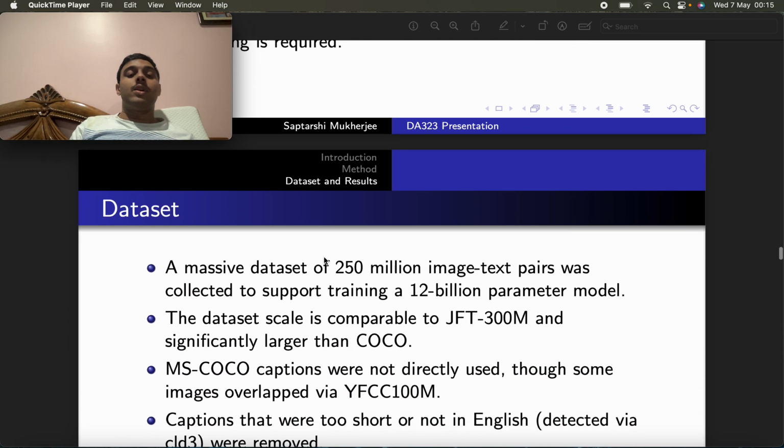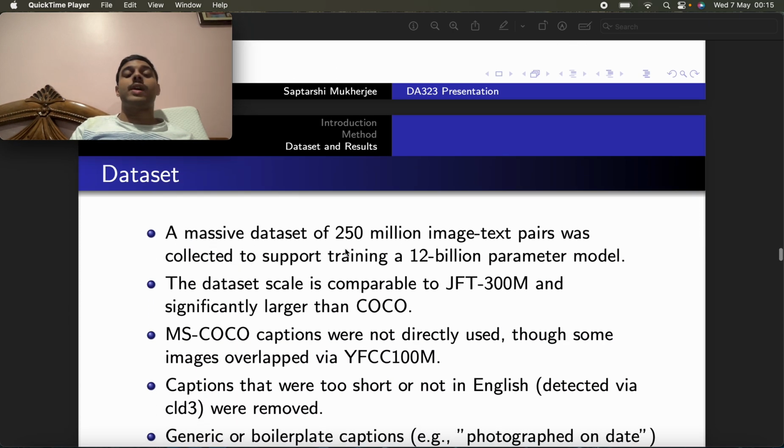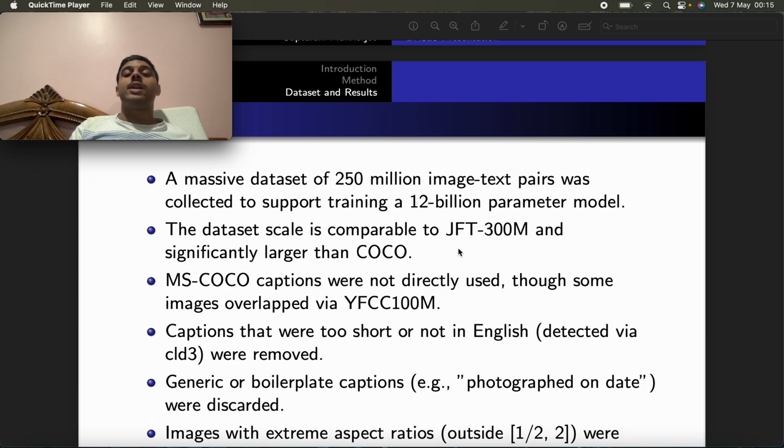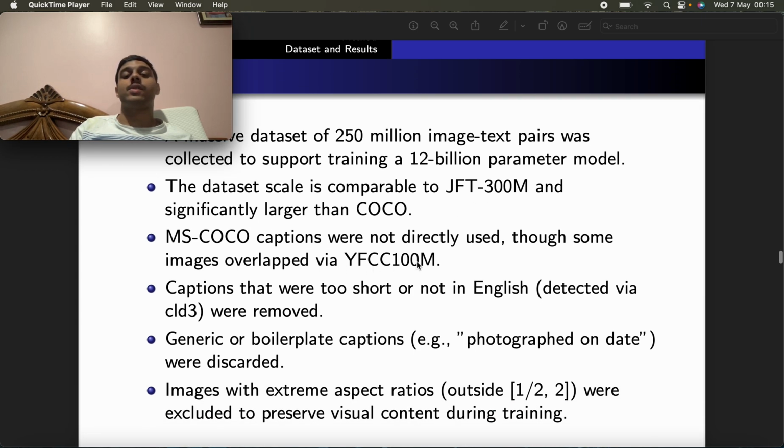So a little bit about the data set. A massive data set of as many as 250 million image text pairs was collected because we need to train a very large model, so obviously we need a lot of image text pairs. It is comparable to JFT 300 million, and it is significantly larger than COCO. Although their captions were not directly used, there was still some overlap.